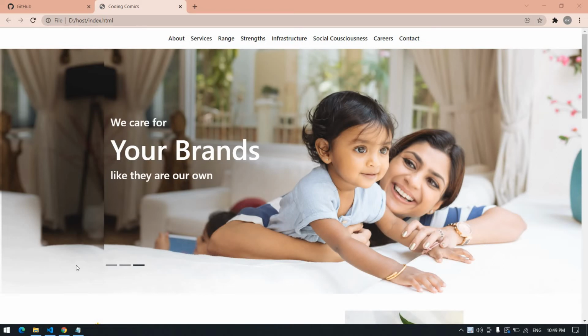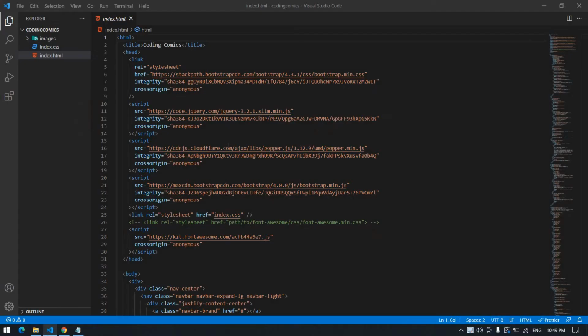First I'm going to create a new repository and then push all this code into my repository. After that I'm going to host this website. Okay, let's start. This is the code.